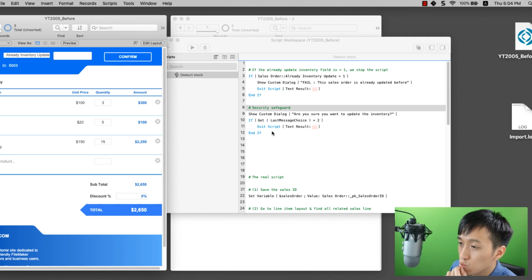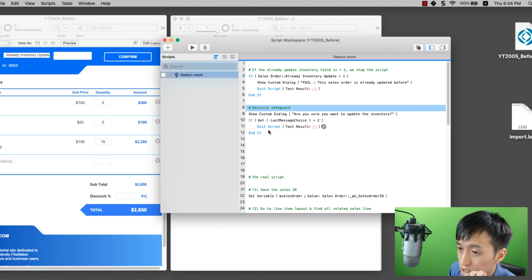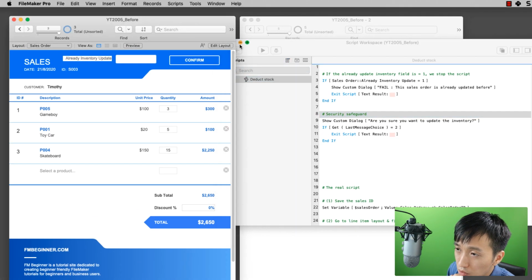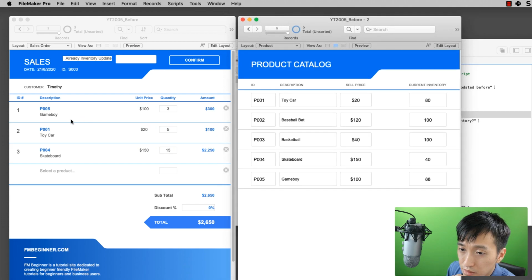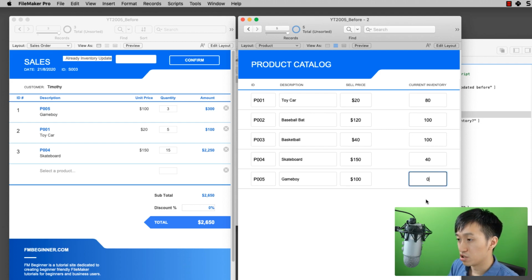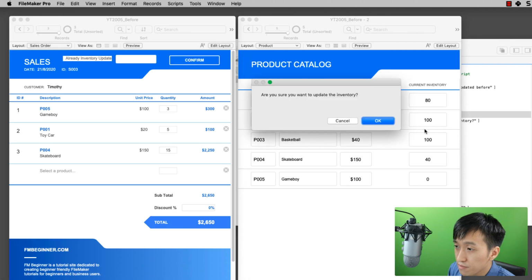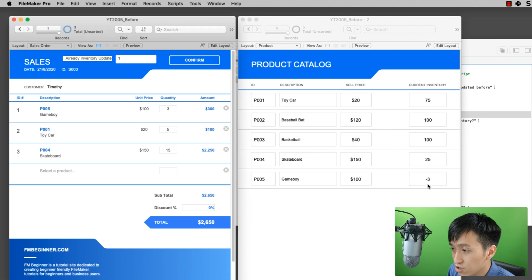Moving on, let's go to the next part, which is the other question that the viewer asked me. Right now I am trying to sell 3 Game Boys in this sales order. What if I don't have enough Game Boys to be sold? If I haven't done any sort of control in this part, when I click confirm, it's going to turn the Game Boy to -3, which breaks the whole system because you can't have negative inventory. It doesn't work that way.